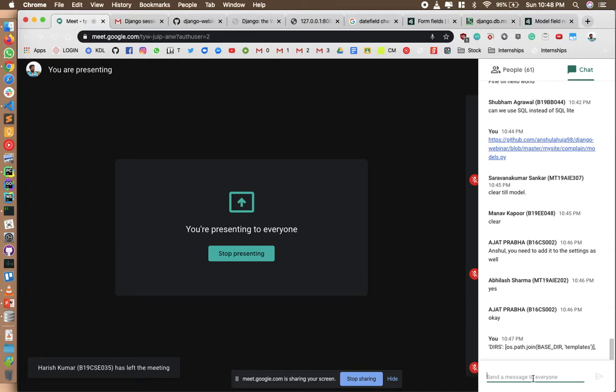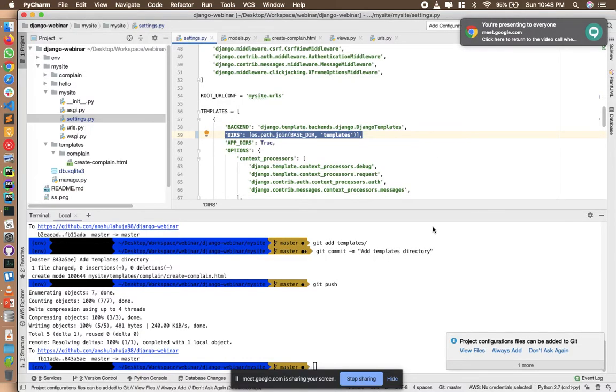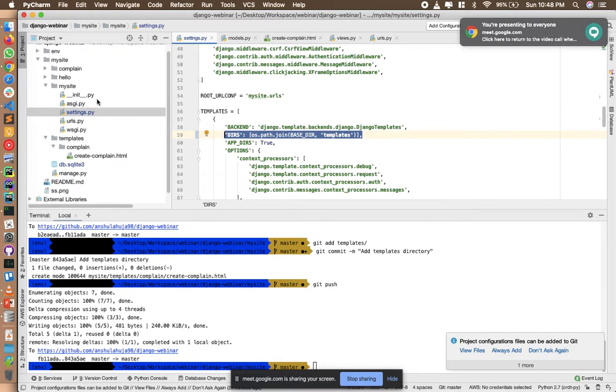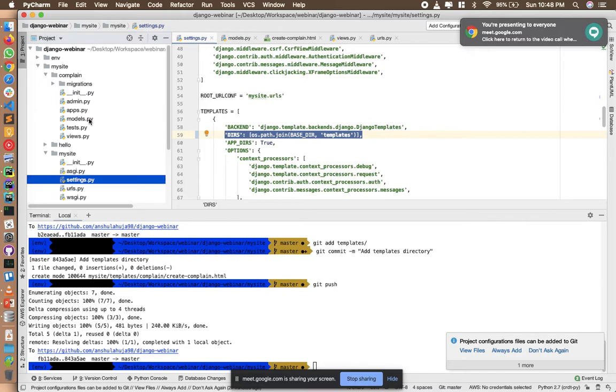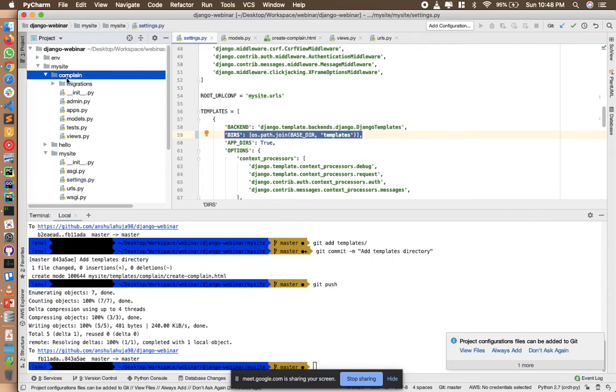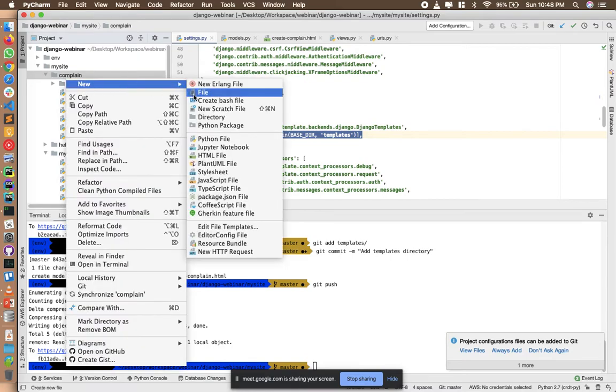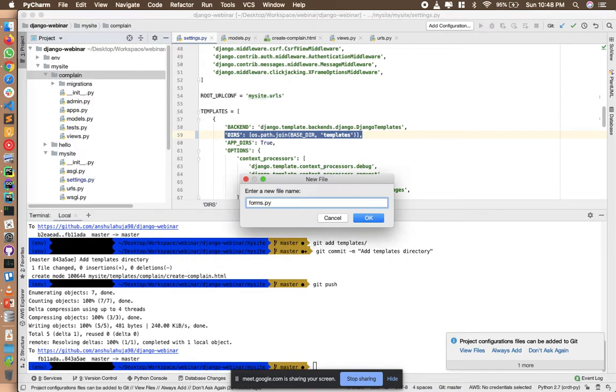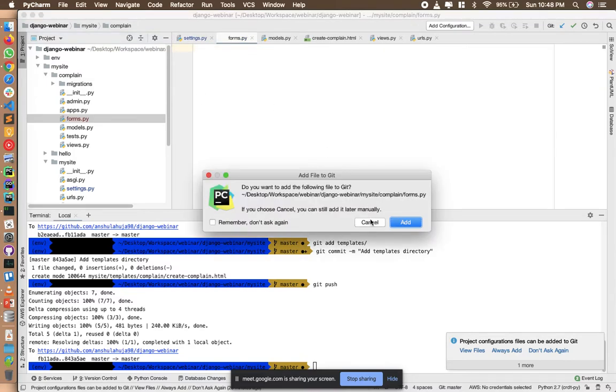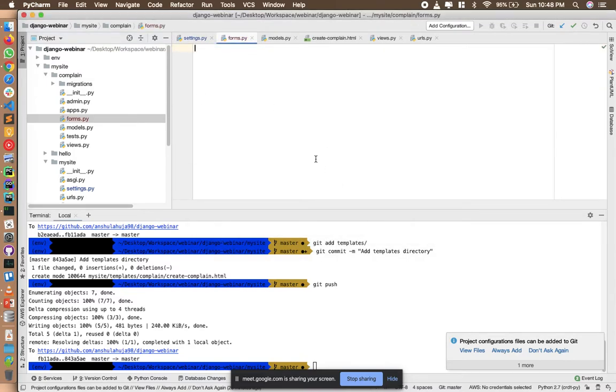Any doubts? Okay, next we'll create a view. So in the complaint one, let's create a complaint. For that, first create one file in this complaints directory and name it forms.py. First you need to create a forms class to model the fields you need to get from the user.